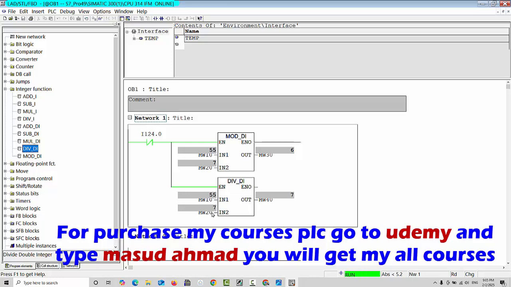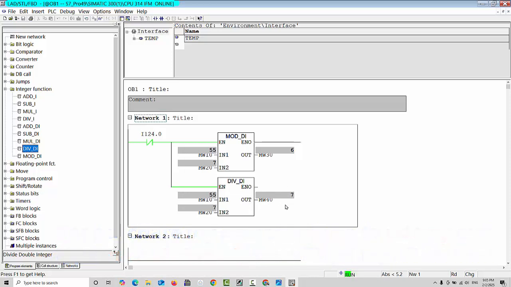Now you can see here 55. If we use the division command to divide 55 by 7, how much will the answer be? 7 times 7 is 49. 49 and how much remains for 55? 49 plus 6 makes 55. This command shows the remainder of your division.